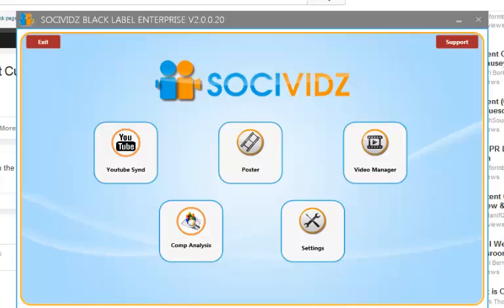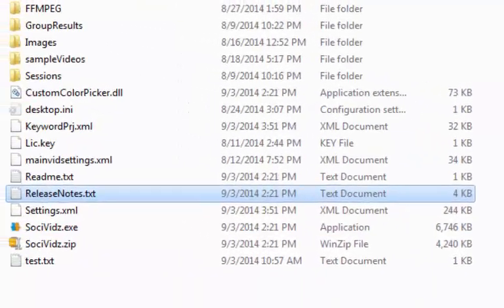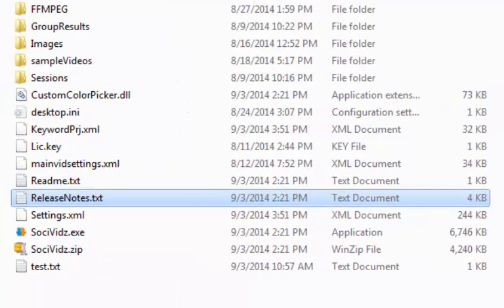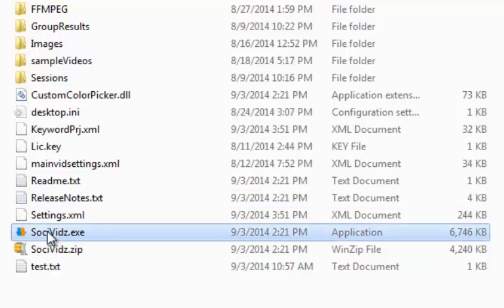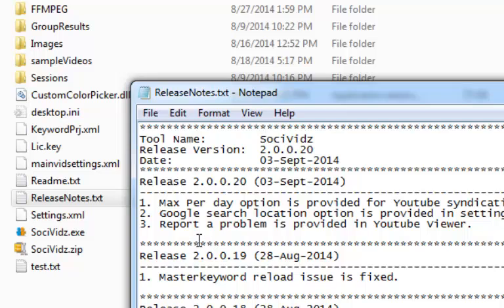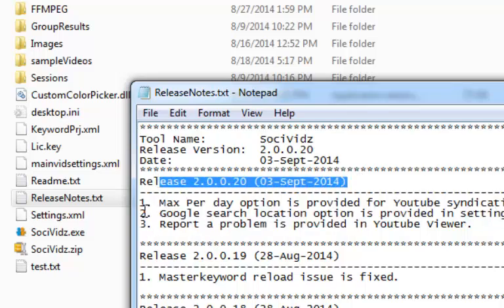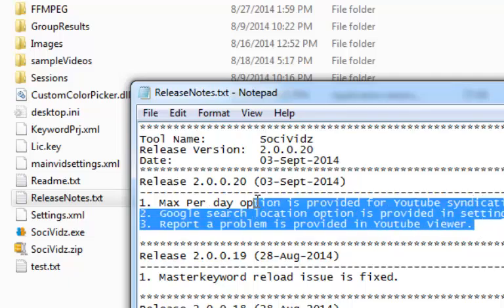The very first thing that I want to bring to your attention is that every time we do release an update to the Socividz software, we update a file that resides in the Socividz application folder. This is the folder that I go to when I want to open up Socividz, and in this same folder I'll find a file called releasenotes.txt, and if I open this I can find notes of when the software was updated and what was actually updated inside of the software.